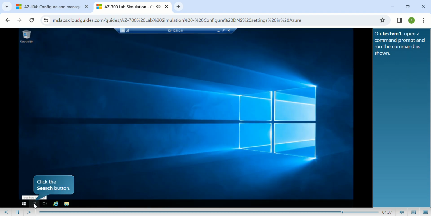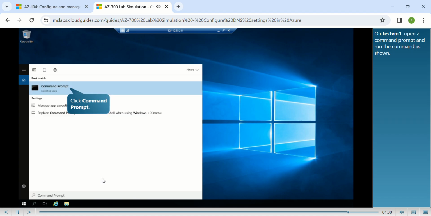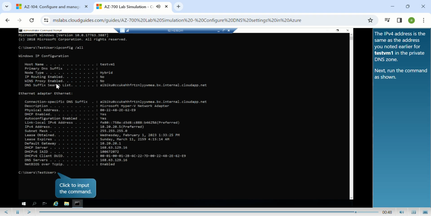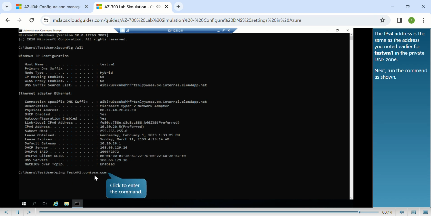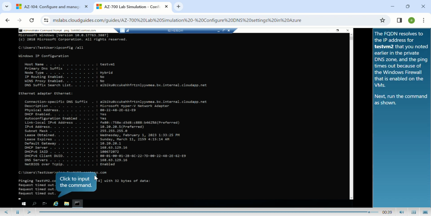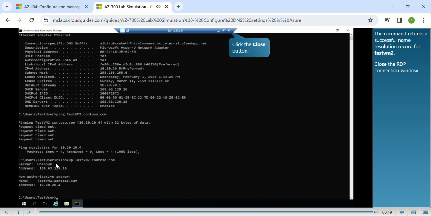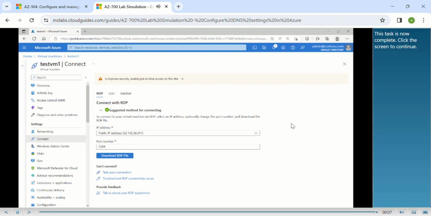On test VM1, open a command prompt and run the command as shown. The IPv4 address is the same as the address you noted earlier for test VM1 in the private DNS zone. Next, run the command as shown. The FQDN resolves to the IP address for test VM2 that you noted earlier in the private DNS zone. The command returns a successful name resolution record for test VM2. Close the RDP connection window. This task is now complete. Click the screen to continue.